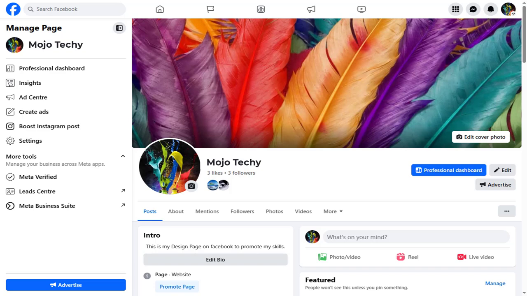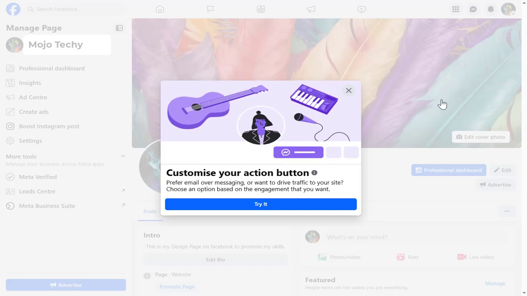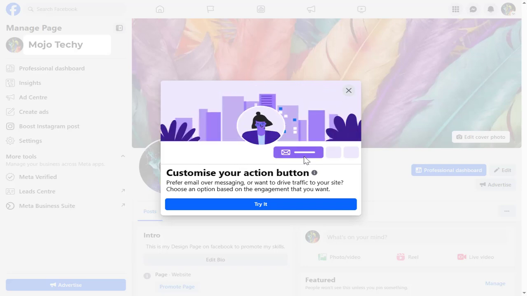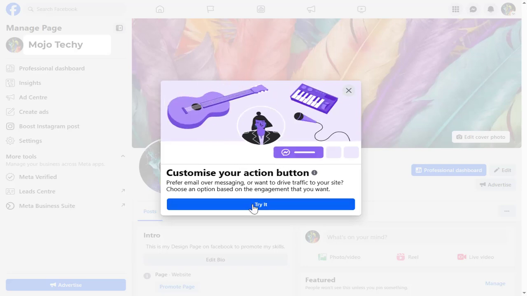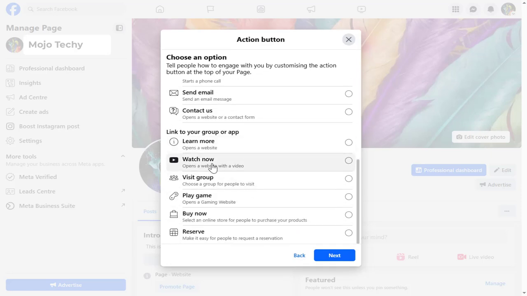In the Facebook page, you need to click this three-dotted horizontal More option. In this menu, you need to click the Add Action button. Next, in the pop-up window, click this Try It button. From these action buttons, you need to select this Watch Now option and continue.